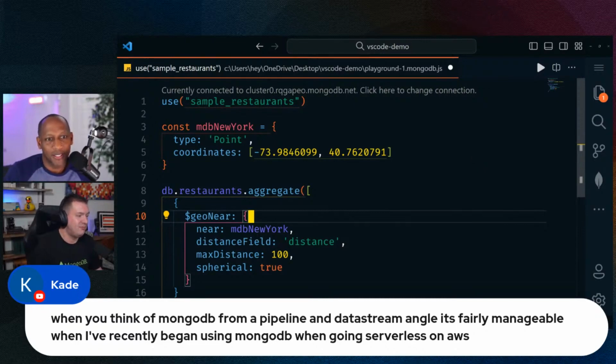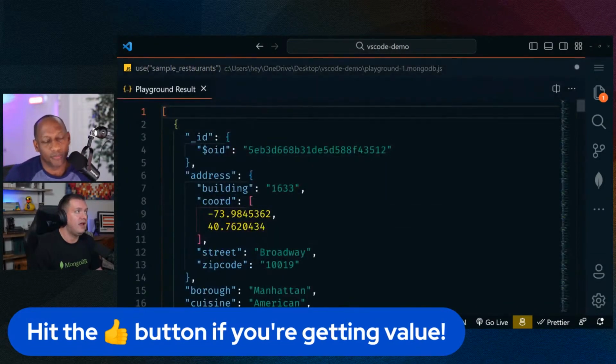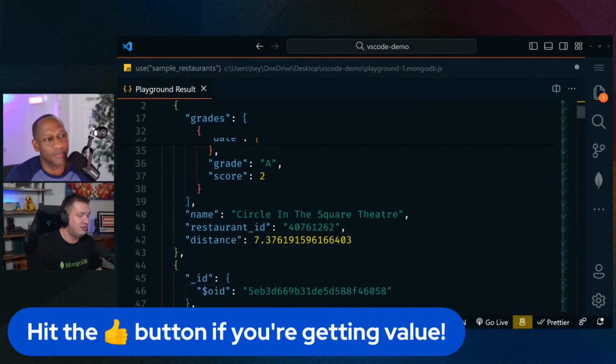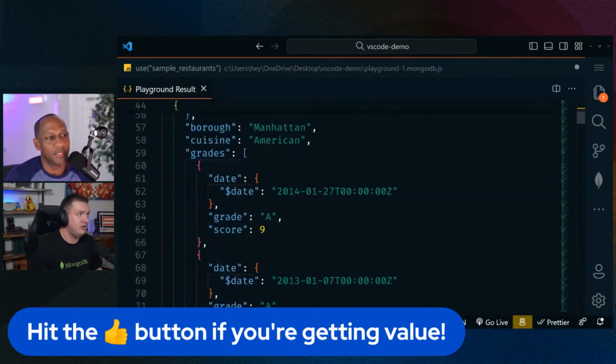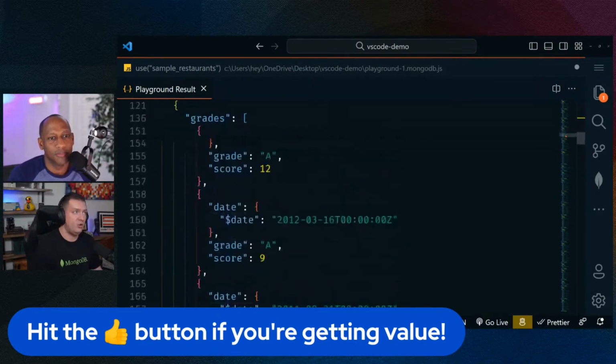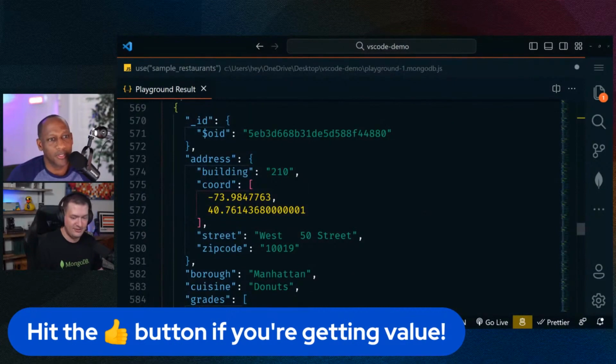So, all right, let me just go ahead and run this. Now that we created our index, we're going to run this geo-near aggregation and see what happens. So now we have our results here. We have returned an array of restaurants, and all of these restaurants are within the distance that we specified to the MongoDB office. This one is Circle in the Square Theater. The next one here is some cafeteria and so on, right? So we've got a whole bunch of restaurants that we can now choose from if we're hungry for lunch. Unfortunately, we're not in New York.